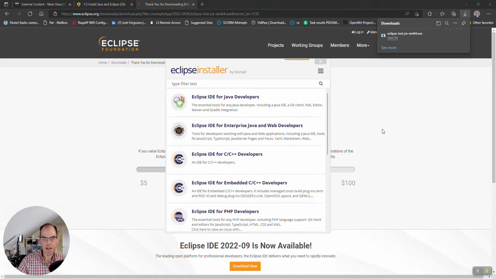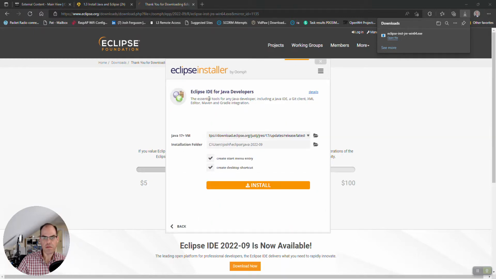It'll take a minute to come up. What you want is Eclipse IDE for Java developers. That's the one you want to install. The default should be fine. You can decide whether you want to create a start menu entry or desktop. I don't want a desktop shortcut, but I do want it in my start menu, so I'll leave that one clicked and I'll hit install.